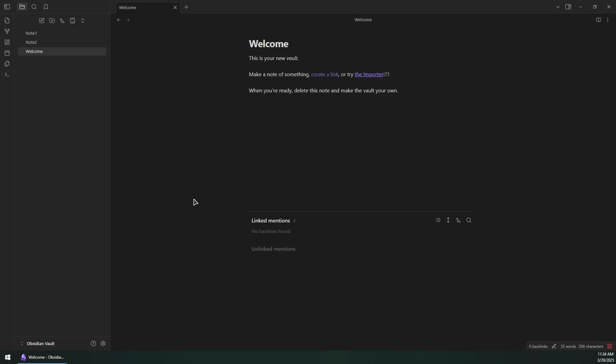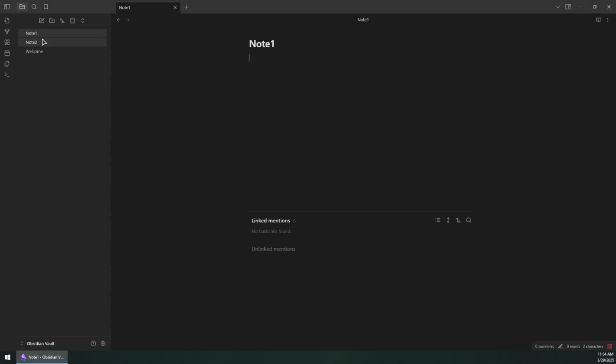Here's how to create links and backlinks in Obsidian. So first, have your Obsidian open, and then let's assume you have Note 1, Note 2, and Welcome, which is the default one when you open it.